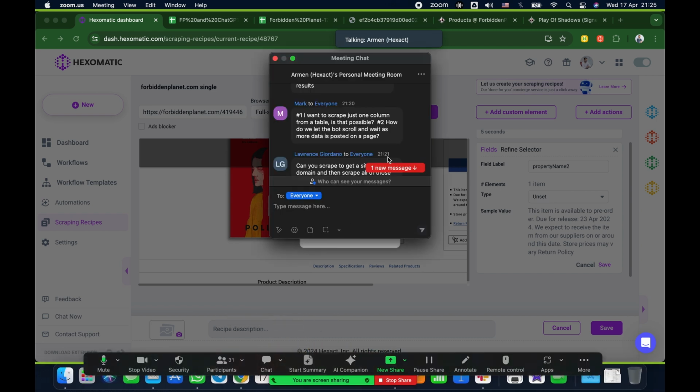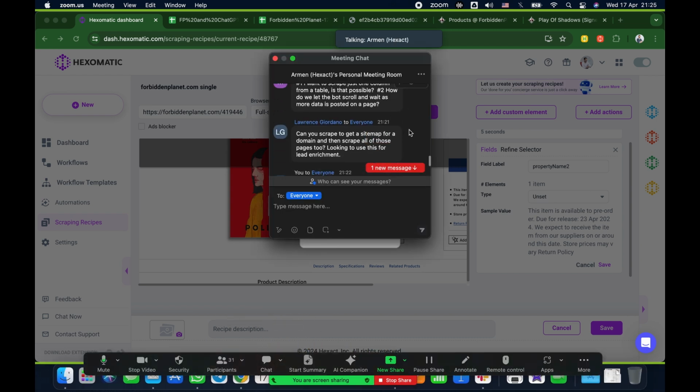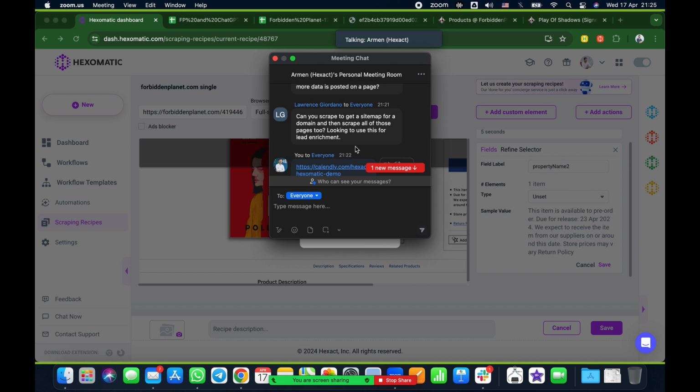All right, back to the chat. So Mark, thanks for the question. Lawrence, can you scrape to get a sitemap for a domain and then scrape for all those pages too? Looking to use this for lead enrichment.